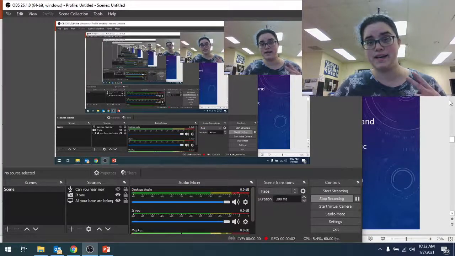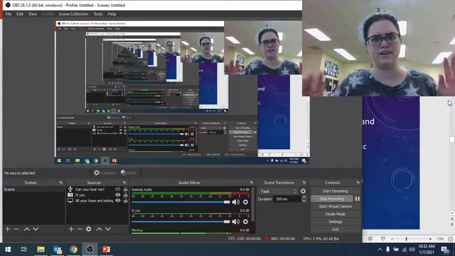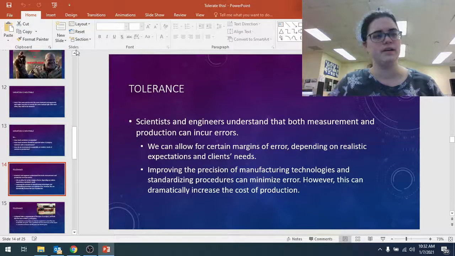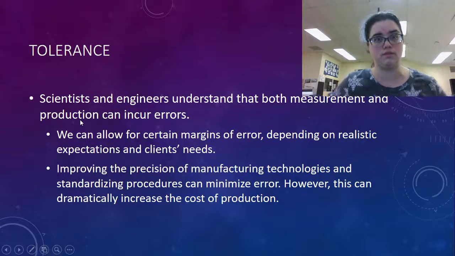Hey everyone, this is the second half of the lecture about tolerances, and now I'm sitting in the way of this, and I'm sorry if I blind you. I'm going to try not to. Here is where we left off. Let me find my slideshow. There we go. We talk about tolerances.